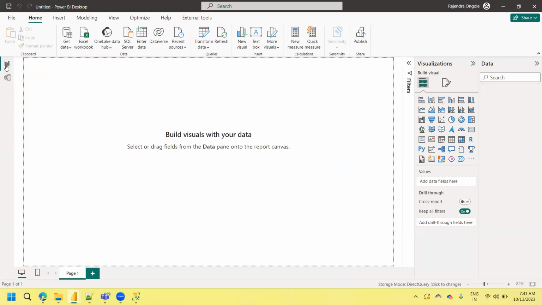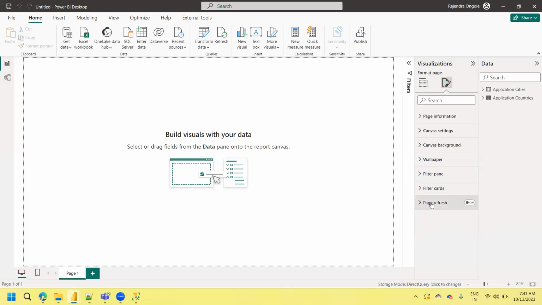So on the left hand side, you're observing there is no data view. First of all, there is the report as well as the model view. Suppose you want to do some new calculations like calculated columns, it's not possible by using the direct query method. That's what we discussed. Maybe I want to get it refreshed in an automated way. So how can we do that? So here, page refresh is there, right? Page refresh. We can try to turn it on.